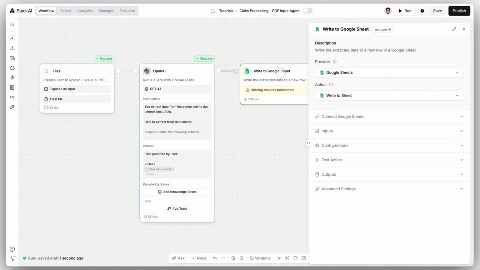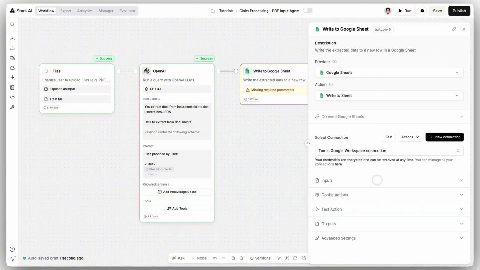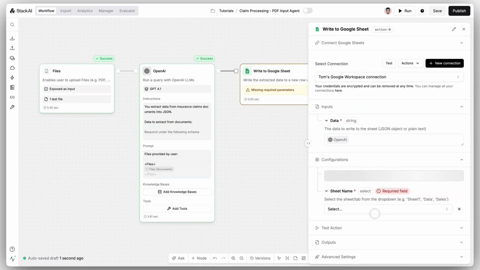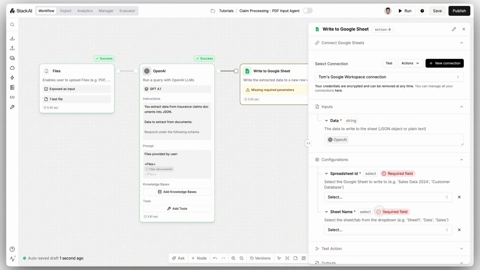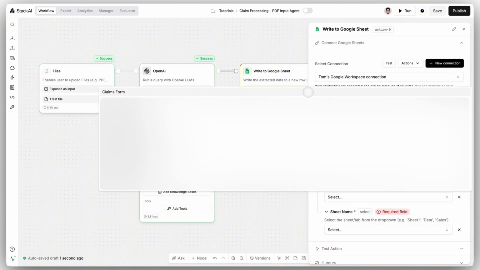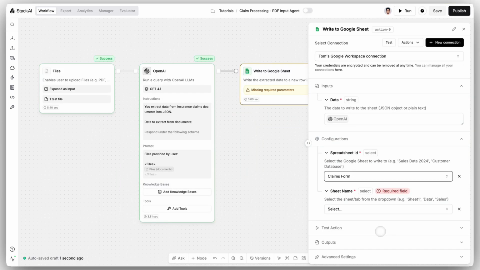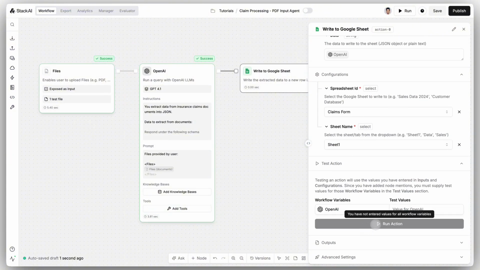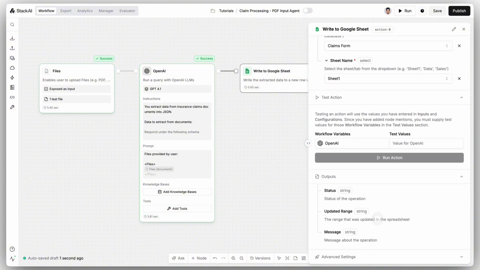Going to press into the write to Google Sheets node. Make sure I've got my Google Sheets account connected, my Google account. We've got the inputs, the configuration. This is where we're going to actually need to select what Google Sheet we're going to use for this. I've created one called claims form, and the sheet name is going to be sheet 1. There we go. You can actually go and test the action if you want, and then we're going to get the outputs that we need.